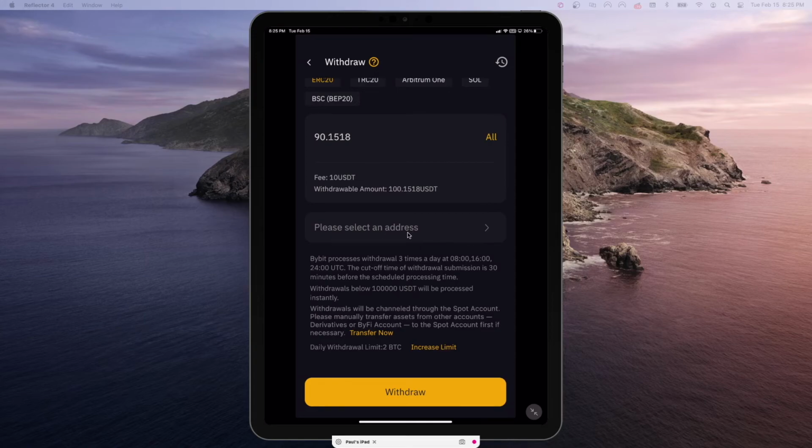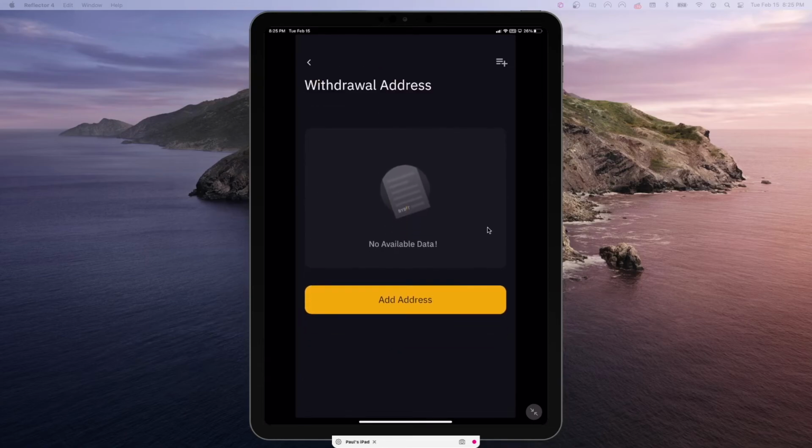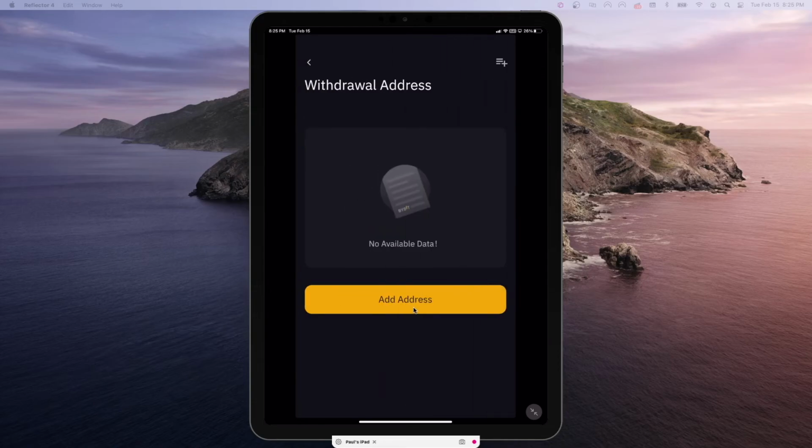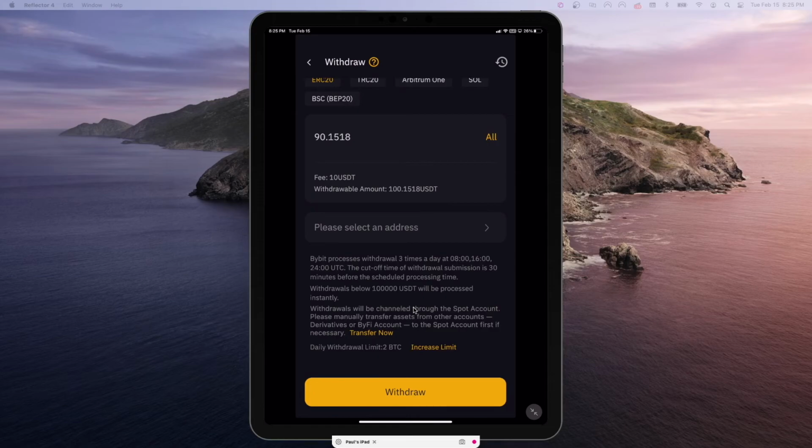Please select an address. Actually, you're going to have to add it in here. So when we do this one, it's going to ask you to actually add the address. So you're going to have to copy that address, come into here, and you'll add it in. And it's kind of like adding a contact. So once this is all set up, it'll show up here for you to just click on. So we'll have to do that step just one more time. But essentially, that's it.